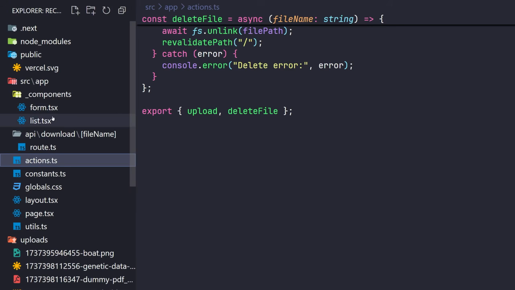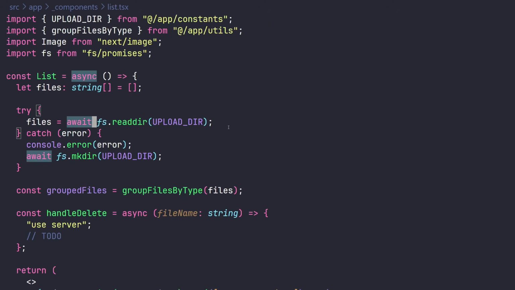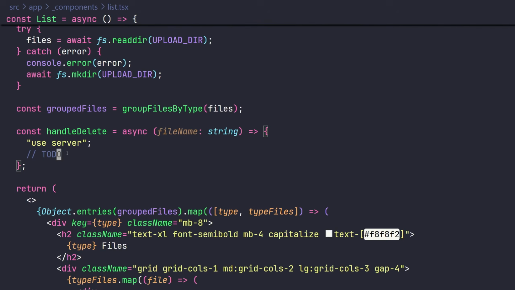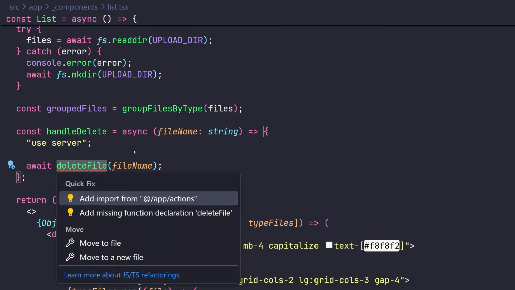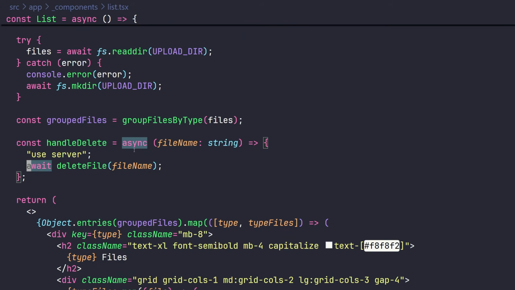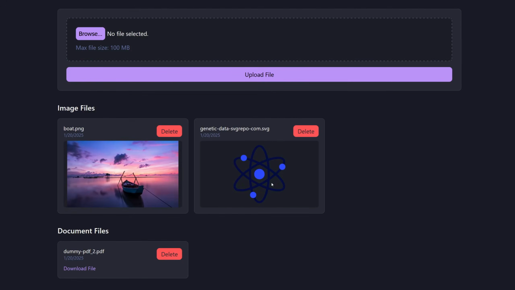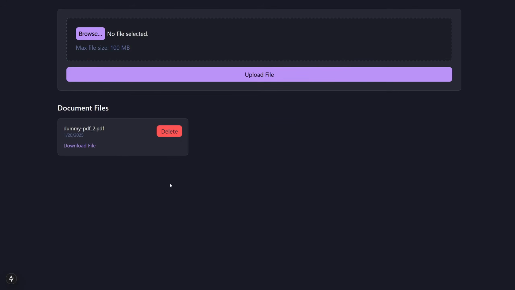Then again, head over to your list component again, remove the to-do comment here, and just paste your delete method here as simply as this. And if the user tries to click on the delete button here, you see that the files are gonna be deleted from our server like this.